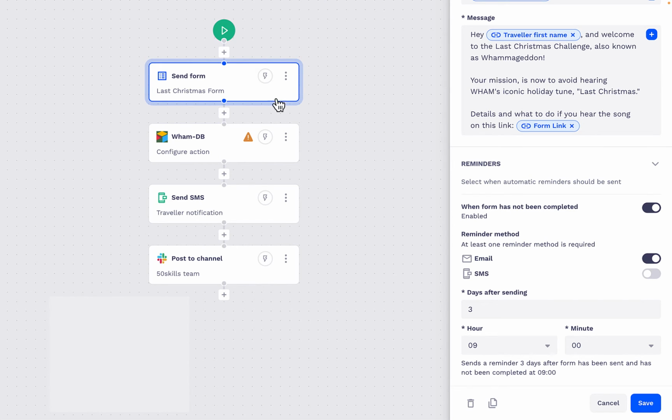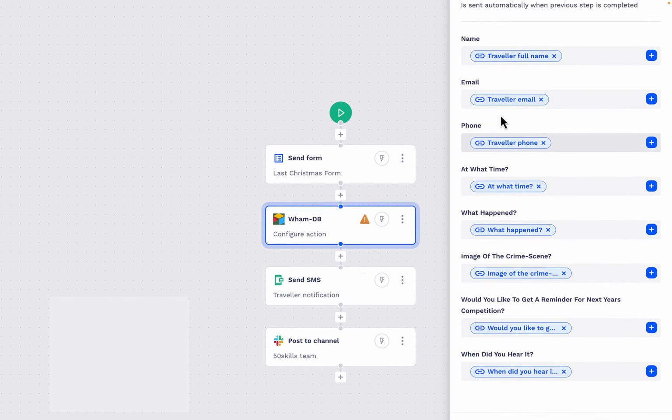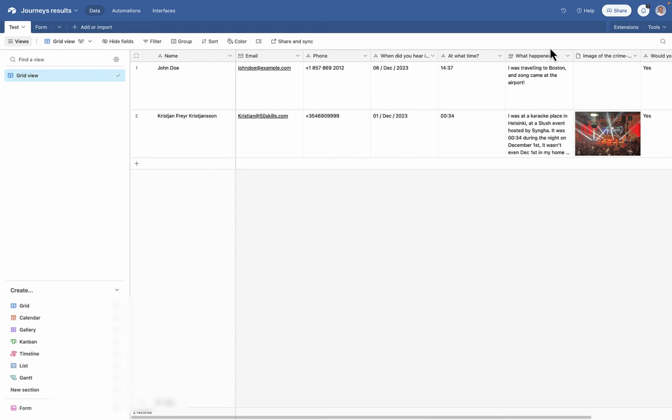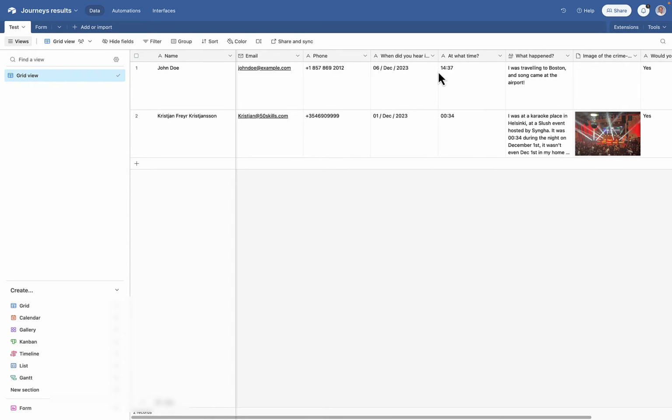the song. But once people fill it out with the details they have, the next step that's going to trigger is to send that information into an Airtable database. So as an example here, we just added an integration with Airtable, and we have a simple form there which basically collects information such as the name, email, phone, when they heard the song itself, what time, basically all the info that's there, as well as the option of adding a photo, and if they want to get some more info from us at a later point.